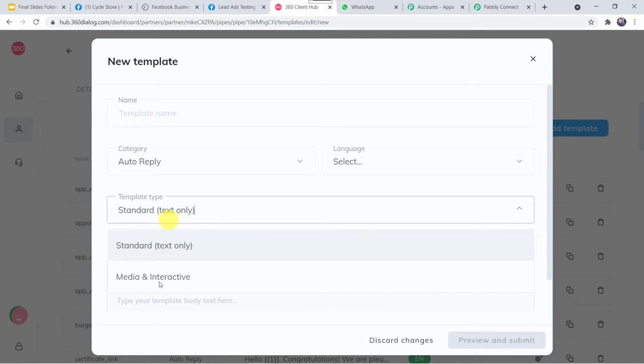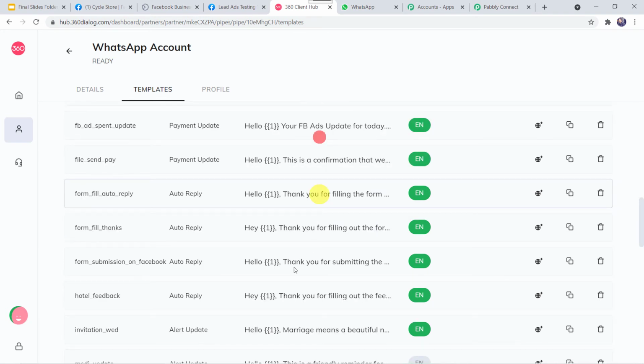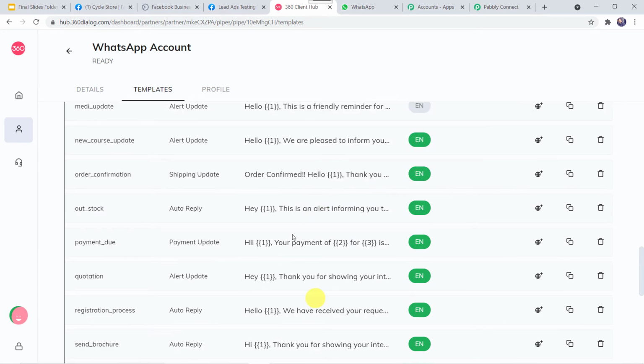And here you have to give the body. You can give the text, whatever you want to send on the WhatsApp number. Then you have to click on Preview and Submit. And your template will be sent for the approval to Facebook. And once the template is approved, you can use it. So I have already created a template and got it approved. So I'll be using the one which I have already got approved, that is Send Brochure Final.